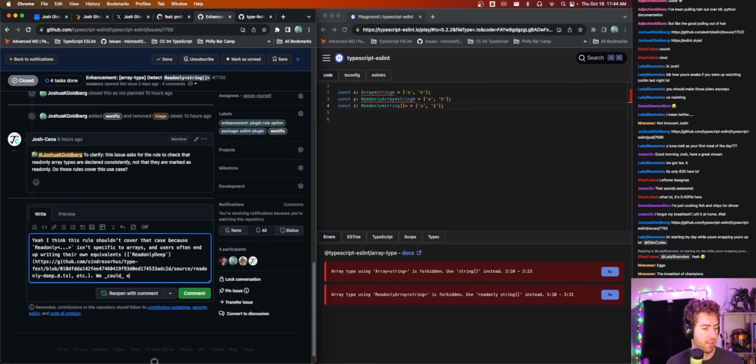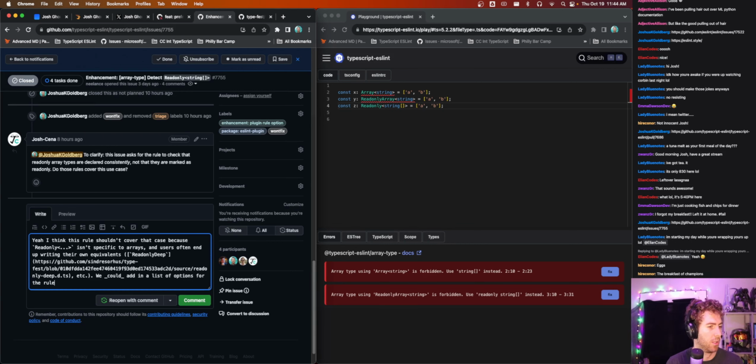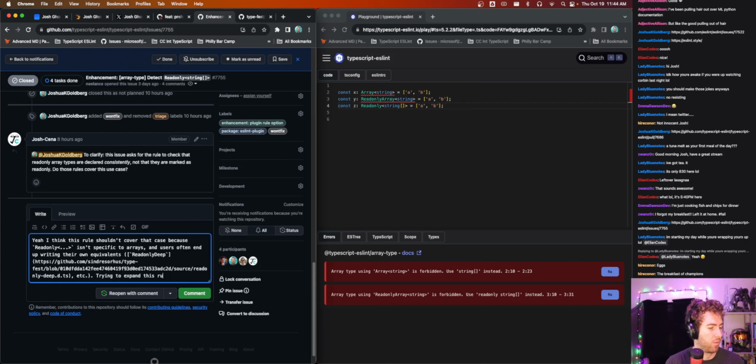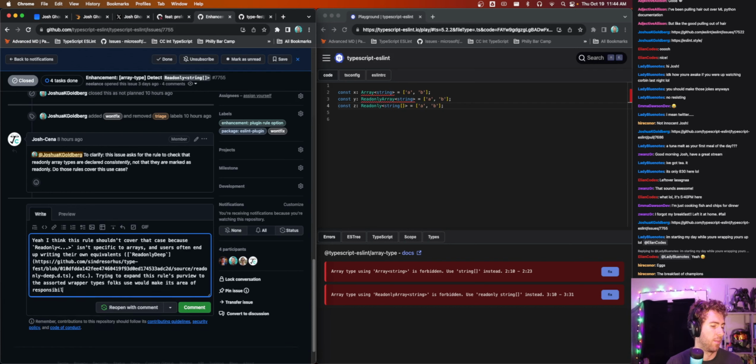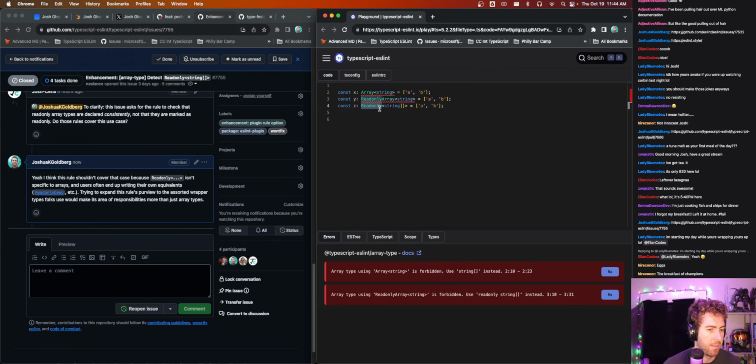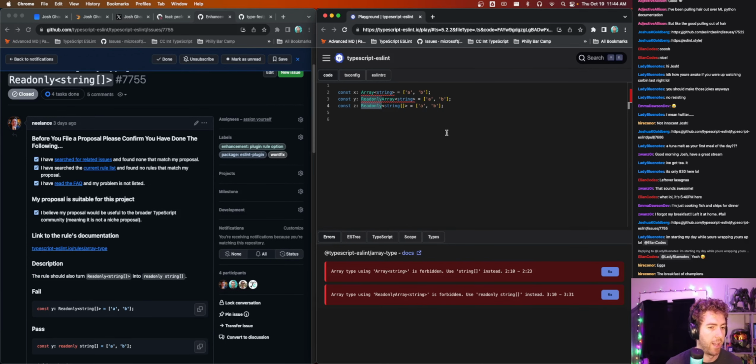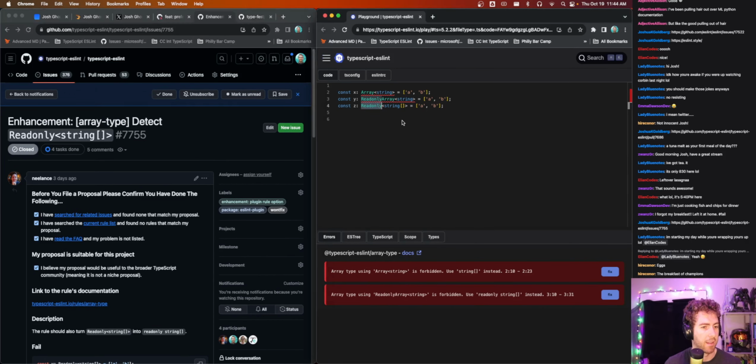We could add in a list of options for this rule, trying to expand this rule's purview to the assorted wrapper types folks use, make its area of responsibilities more than just array types. So basically, in my opinion, this readonly type, saying readonly string, should become readonly string array. That's not this array type rule's responsibility. I think the array type rule looks at the array type itself and any wrappers you use around it, like readonly or writable or whatever, that's separate.